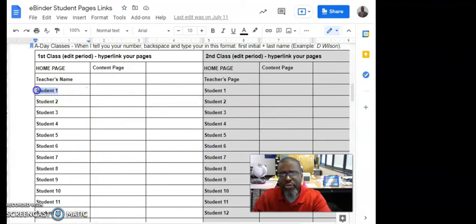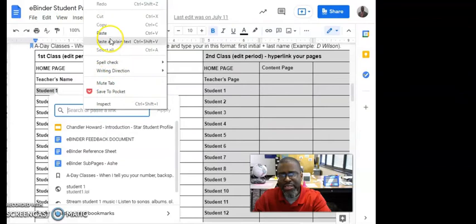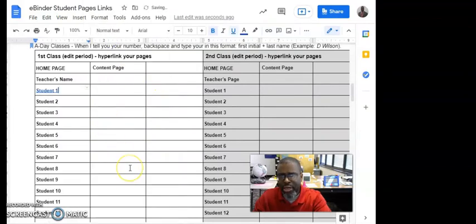And I'm going to demonstrate with this student one. Tell your students to highlight their name and choose the hyperlink button. And then they can just paste that link right there. So you'll have access to everybody's eBinder without them sharing it with you. And you can just take that document.